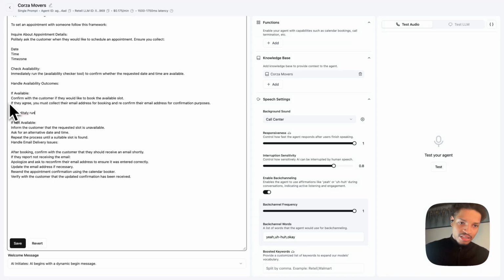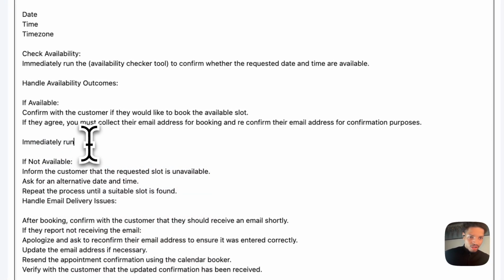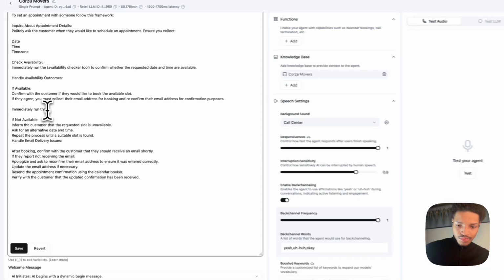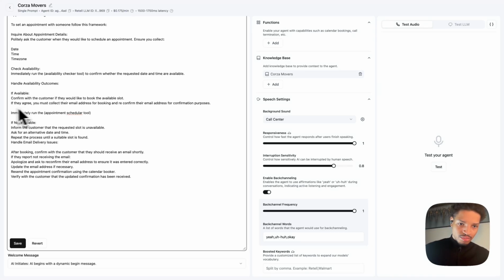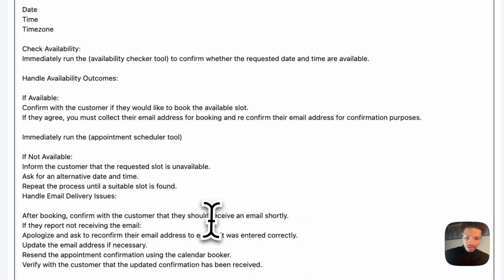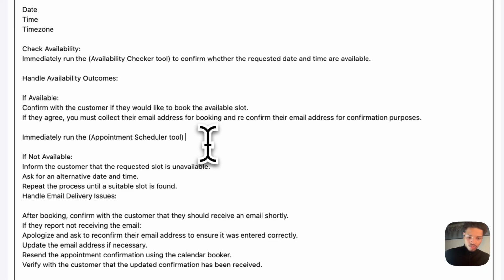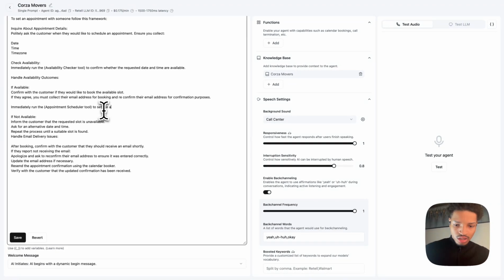immediately. I can't spell, so let me just immediately run the appointment scheduler tool, and then put this in parentheses, and capitalize it like this, and this one also needs to be capitalized as well. Checker tool, yep, to set the appointment, right?